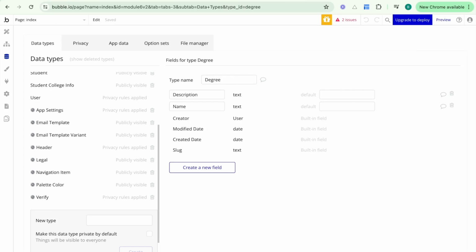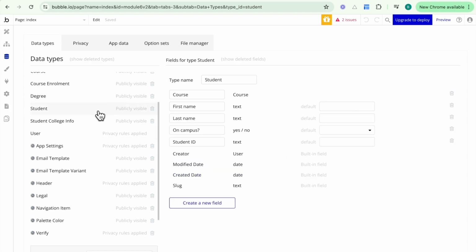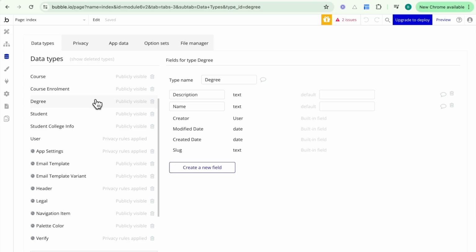In this video, we're going to go over how to set up one-to-many database relationships. In Bubble, we often need to build relationships between data types. Now, in the application that I'm in now, we have a university learning management system which stores student information, and it also stores degree information, such as what degrees are available for enrollment.